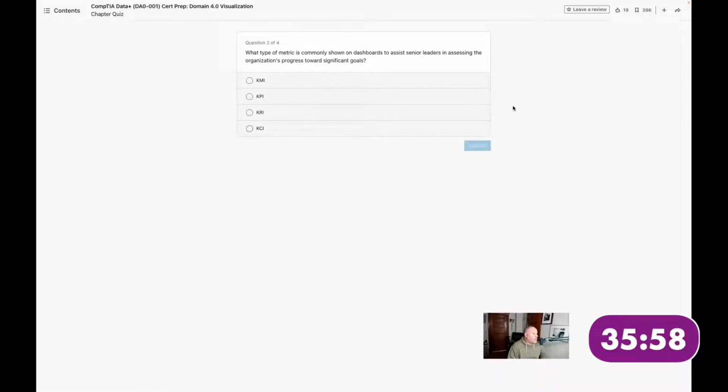What type of metric is commonly shown on dashboards to assist senior leaders in assessing the organization's progress towards significant goals? KPIs.